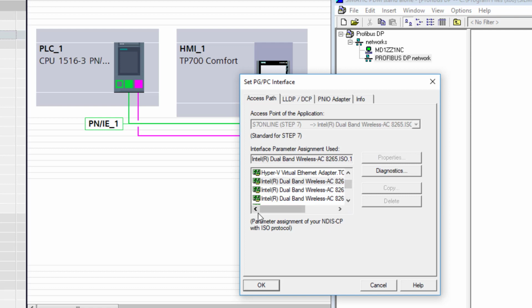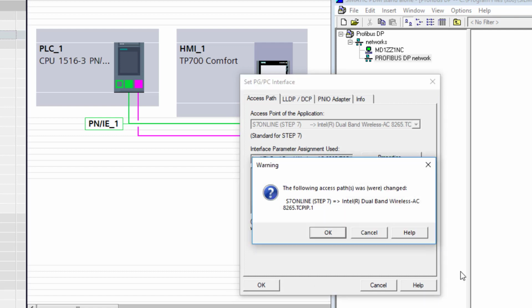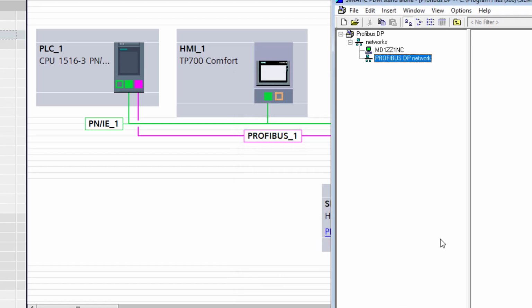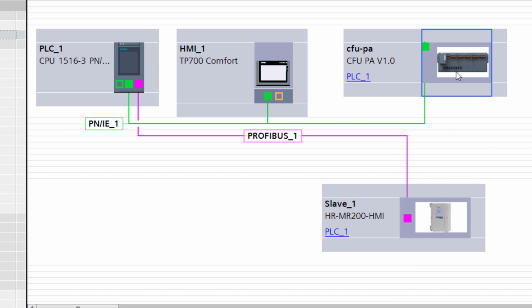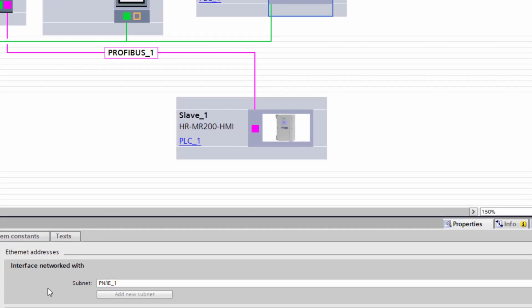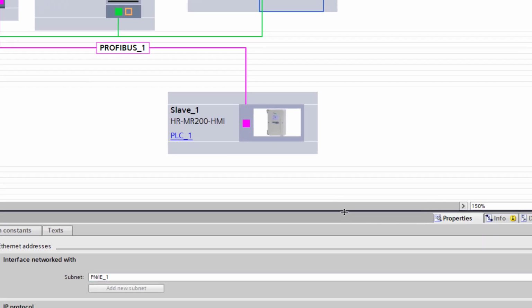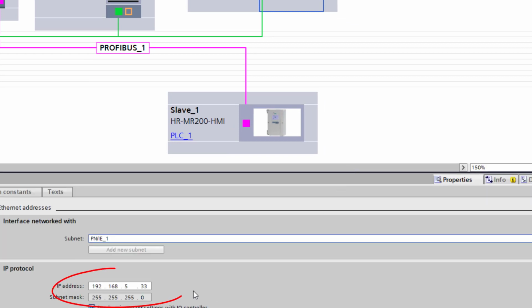I am connecting wirelessly to my network, so I have a wireless access point, and we just need to make sure that that is set up here. Okay, so what we're going to have a go at doing with this project is we've got the compact field unit on here. So if I get properties, so I try and break things down so it makes sense. Let's prove that the Profinet side of things is working. So our IP address is 5.33.